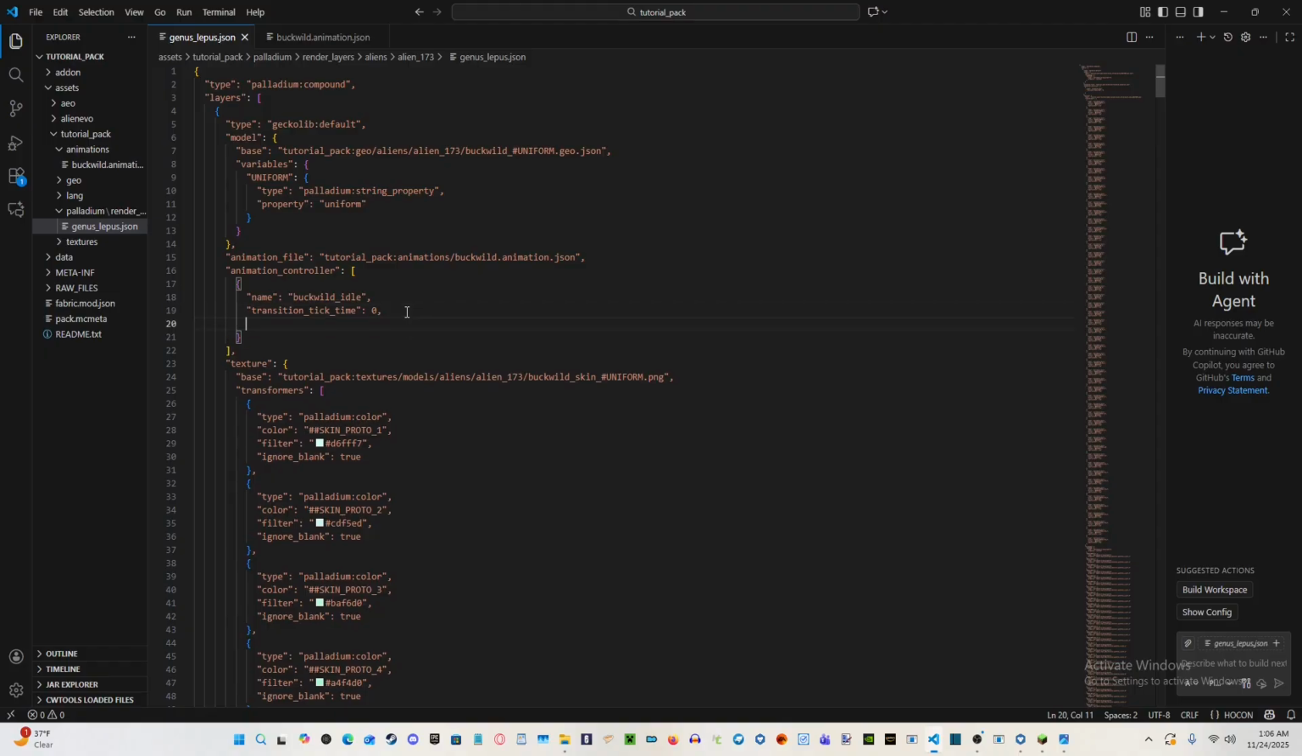Now we're going to add transition tick time. I think it's like how long the tick lasts or whatnot. Maybe it's in between frames. I don't know. I don't know a lot about animations myself with Blockbench. If you know what that means, that's great. You type in the comments if you want, but I really don't know much about that.